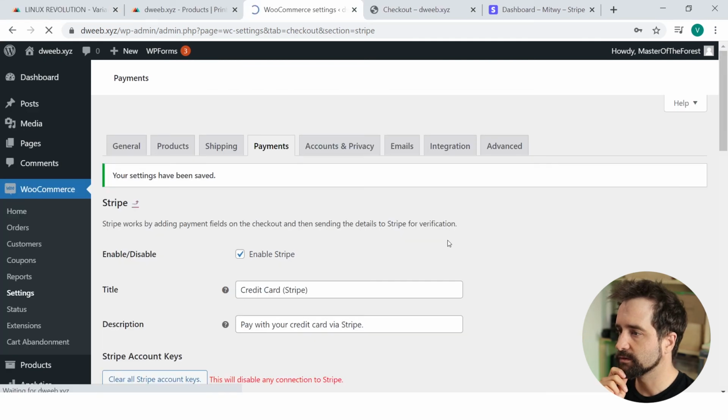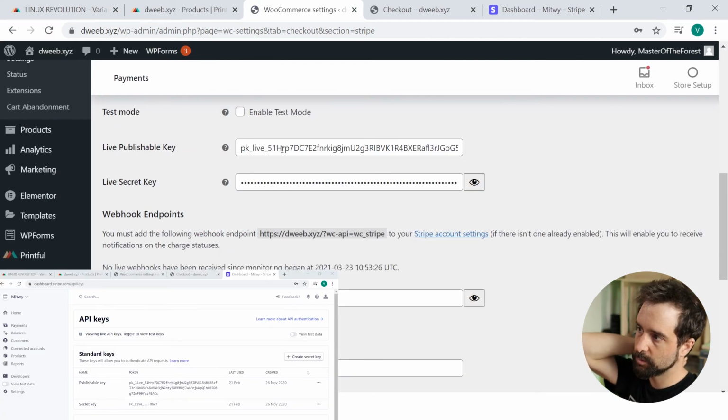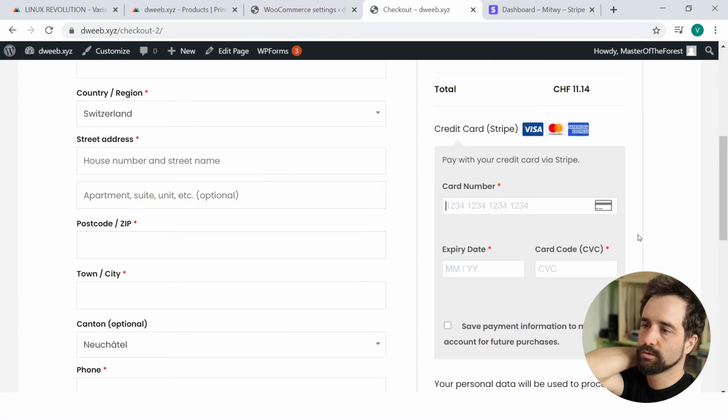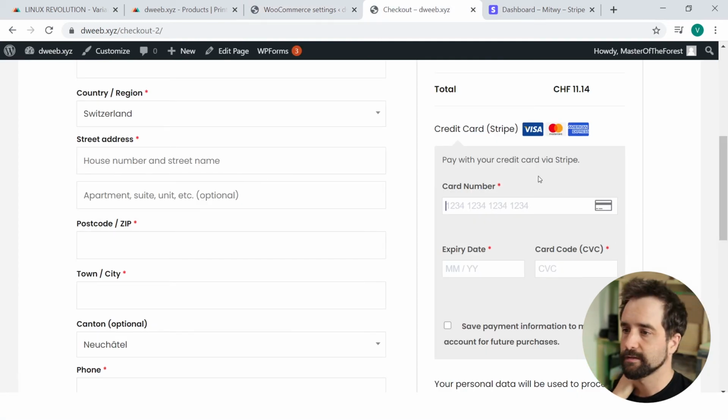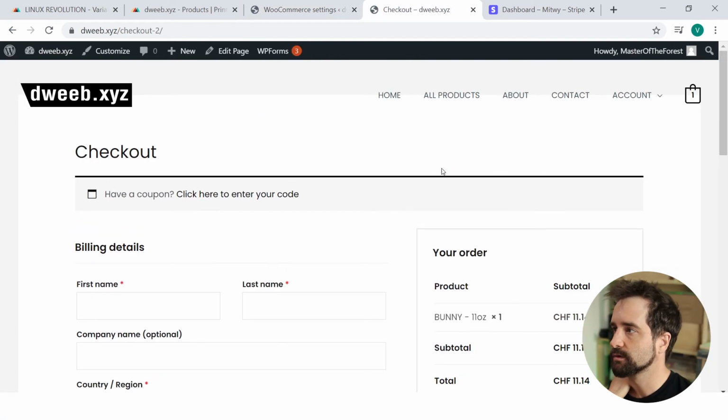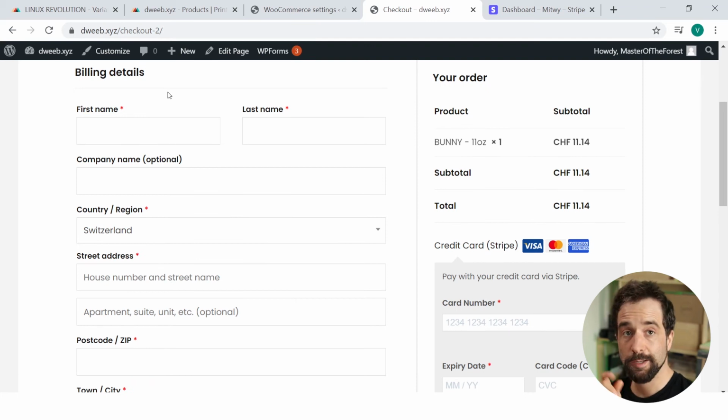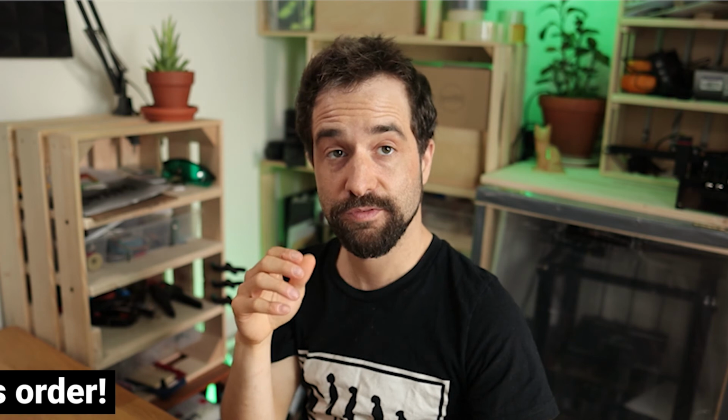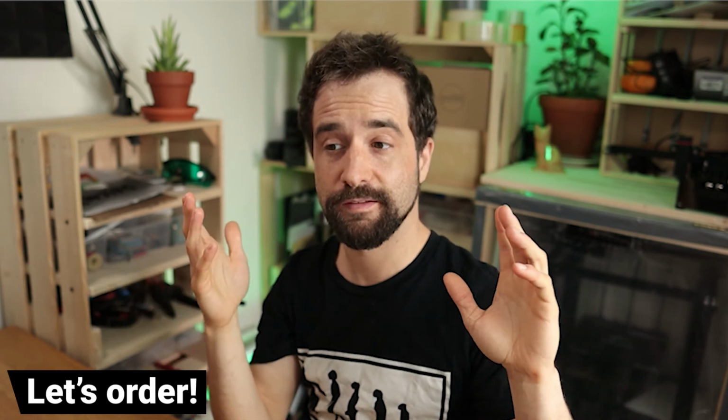Save changes. Okay, so you need to have your public and private key to be able to have Stripe there on the site when you have the checkout. It all seems good, and I can fill in my name and order a product. That's good, right? The last step is to order the product, see how much it costs, where the money goes, and how everything works. All right.